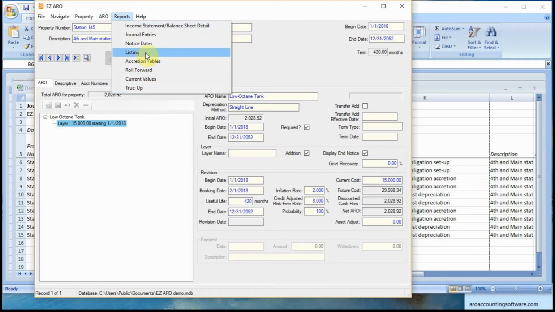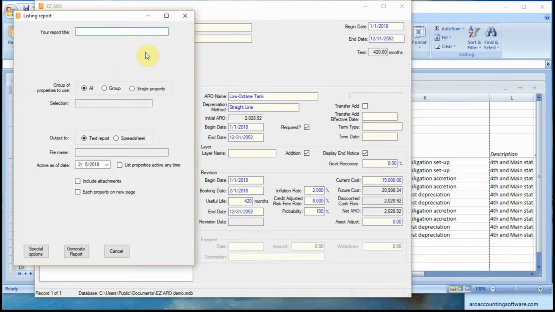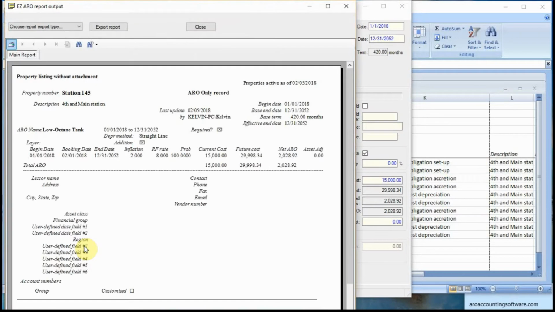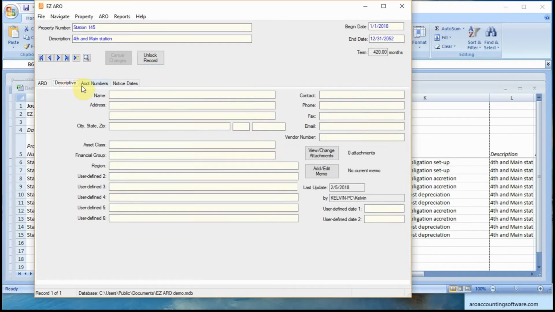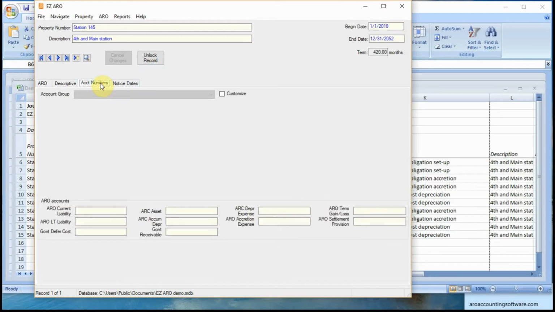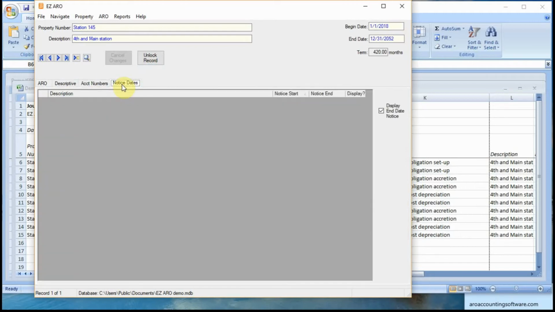You can also get a listing of all the data you've entered for the property. This creates a report for everything you've entered, for all the leases, for all the AROs or the subgroup you select. So that's a quick overview of what EZ ARO does. We haven't covered everything, like space for descriptive information, setting up account numbers for general ledger bookings, and reminder notices, making adjustments to an ARO or some of the reports.